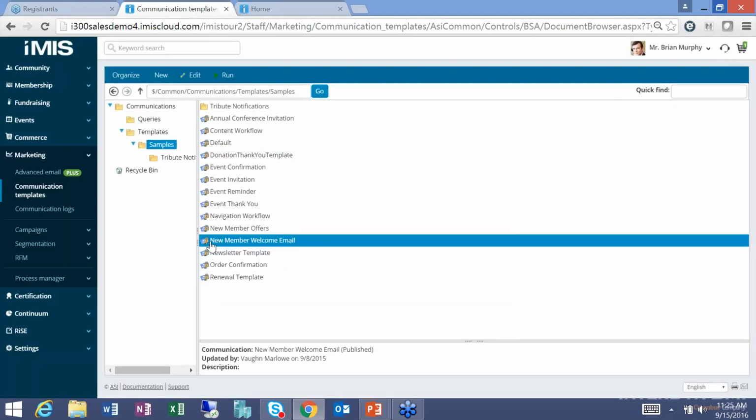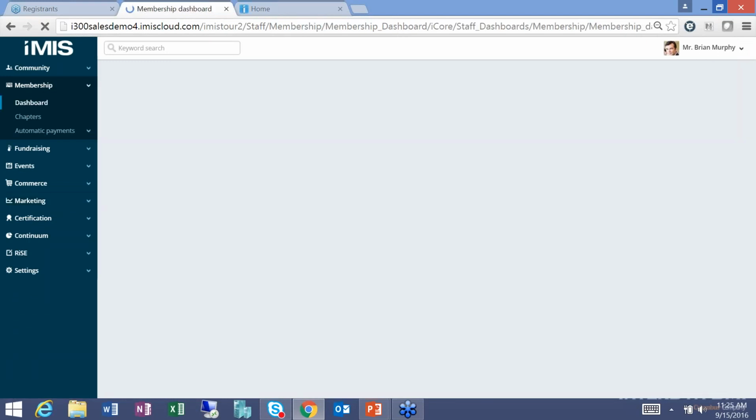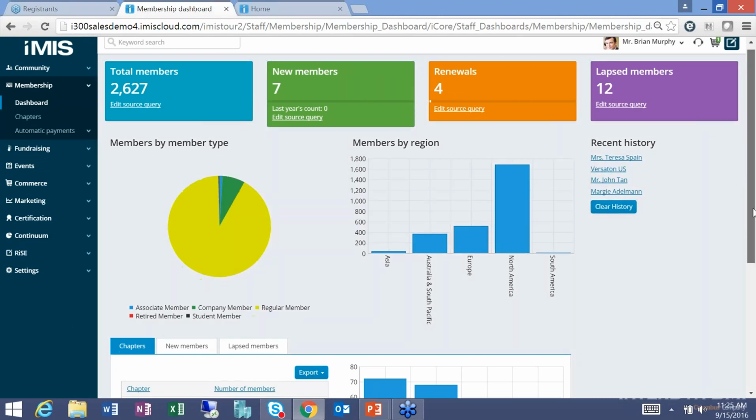So here's kind of full circle, right? So here's our new member welcome email. Each module kind of has its own dashboard, right? So we were in community and we had a dashboard for that, but we also have a dashboard for membership. So on this dashboard, we can kind of slice and dice how many new members, renewals. This is just kind of how it comes out of the box, but we could add our own in here as well.